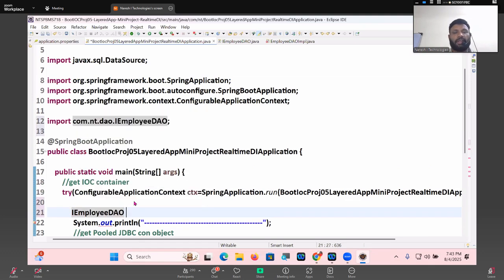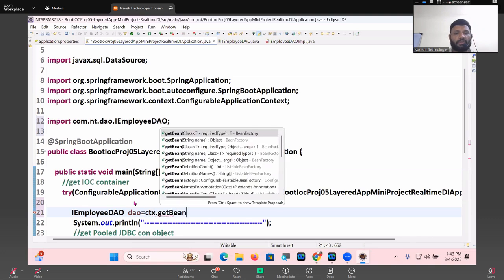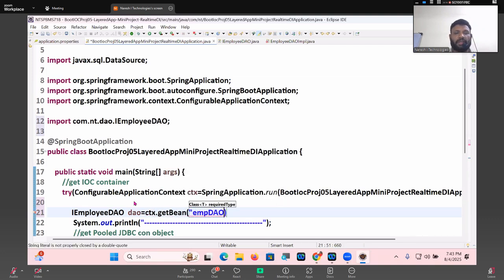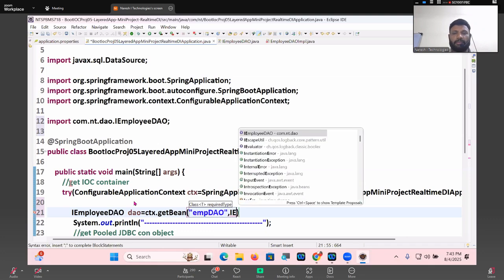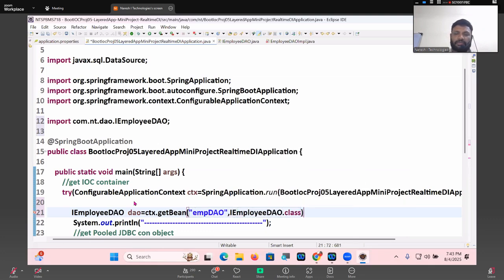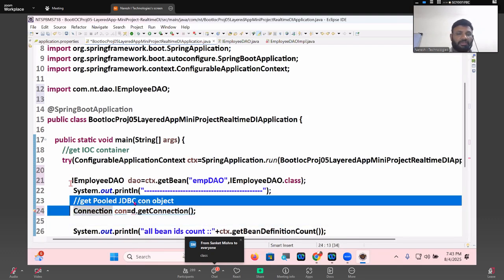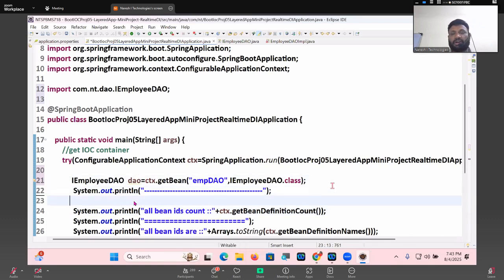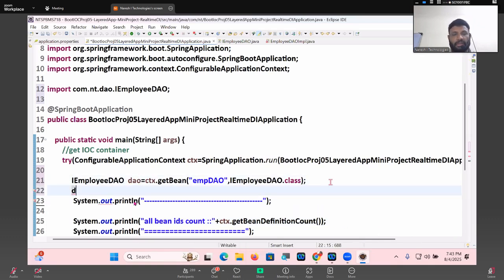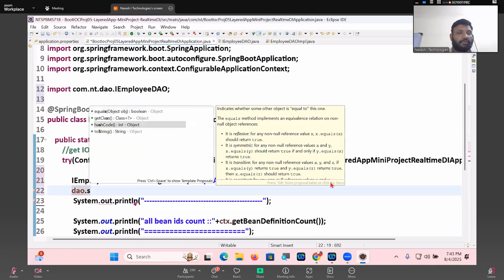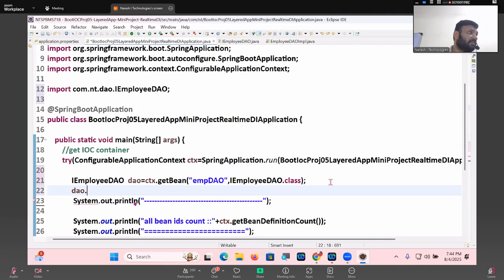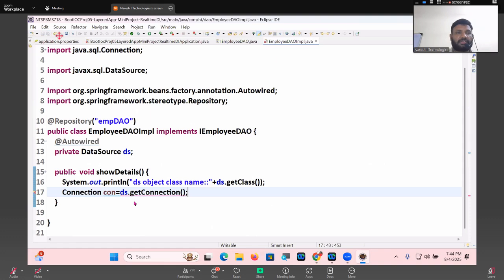IEmployeeDAO dao is equal to EmpDAO. Tell me, IEmployeeDAO dot class. Here, just call the method. DAO dot showDetails. What is that? showDetails is not there. Maybe not saved, guys. Nothing else.